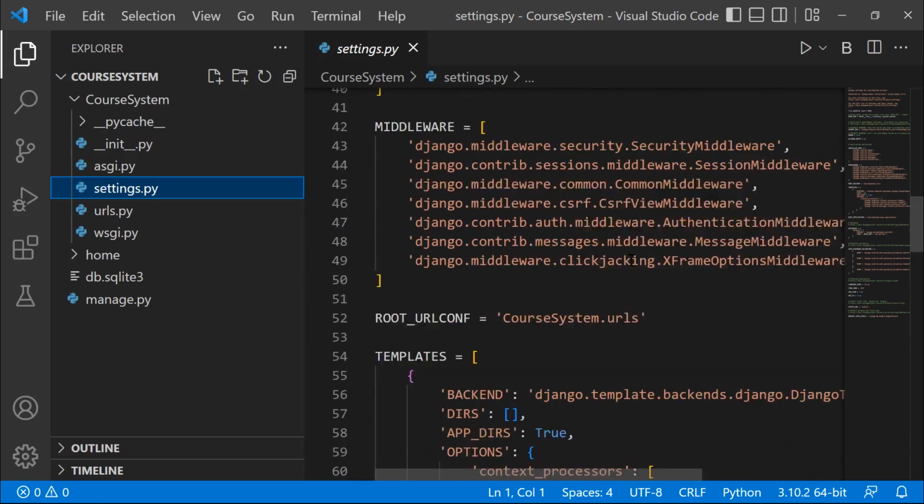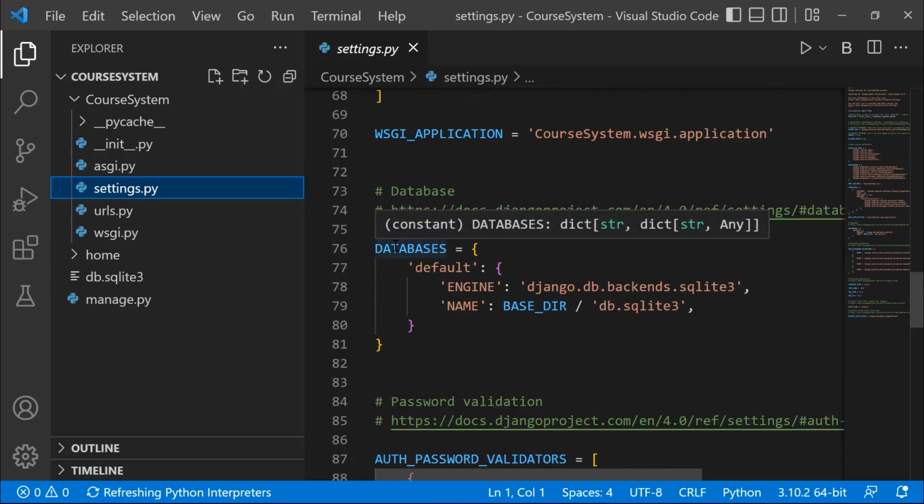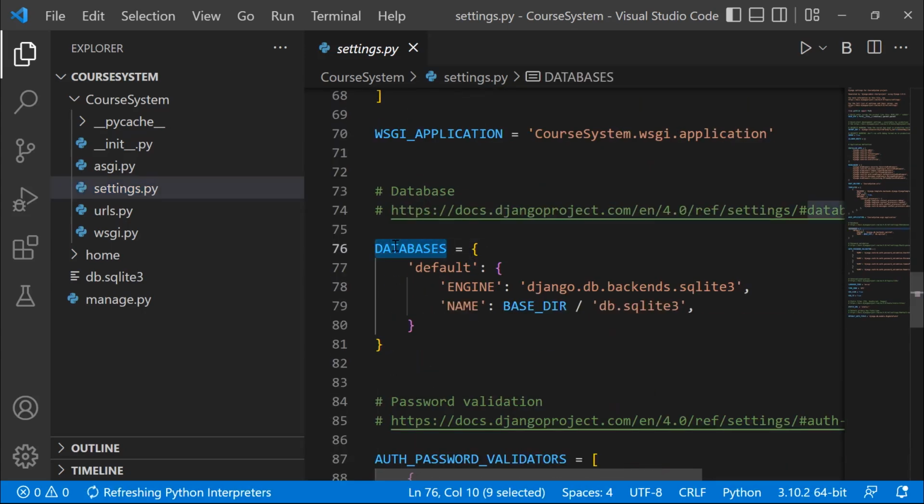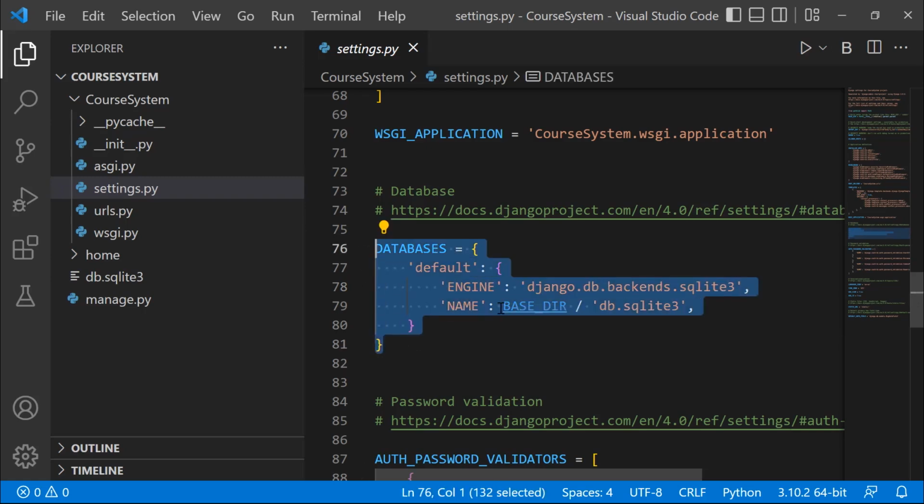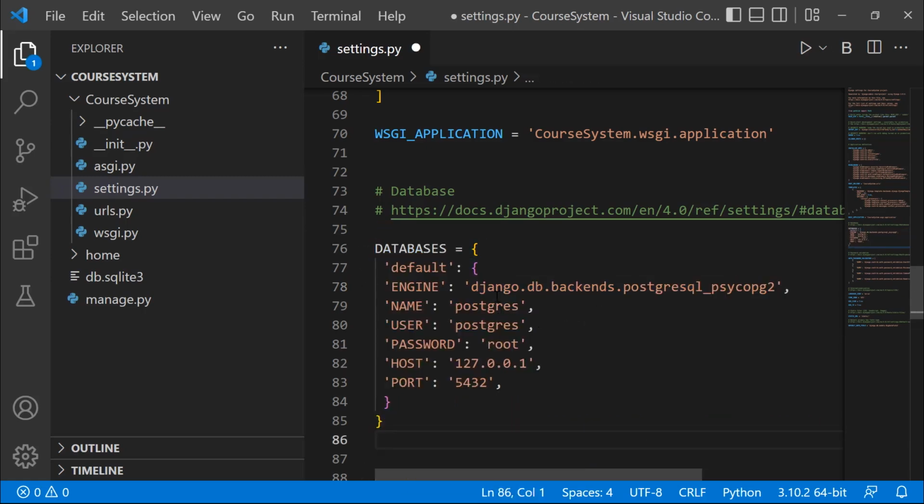Now if I scroll down, here you can see there is one dictionary, that is DATABASES, and the default engine for this Django project is this, which basically represents SQLite 3. Now I have to modify this dictionary and specify certain things. What I will do is replace this code with this code. You will find this code in the PDF file which is available with this video.